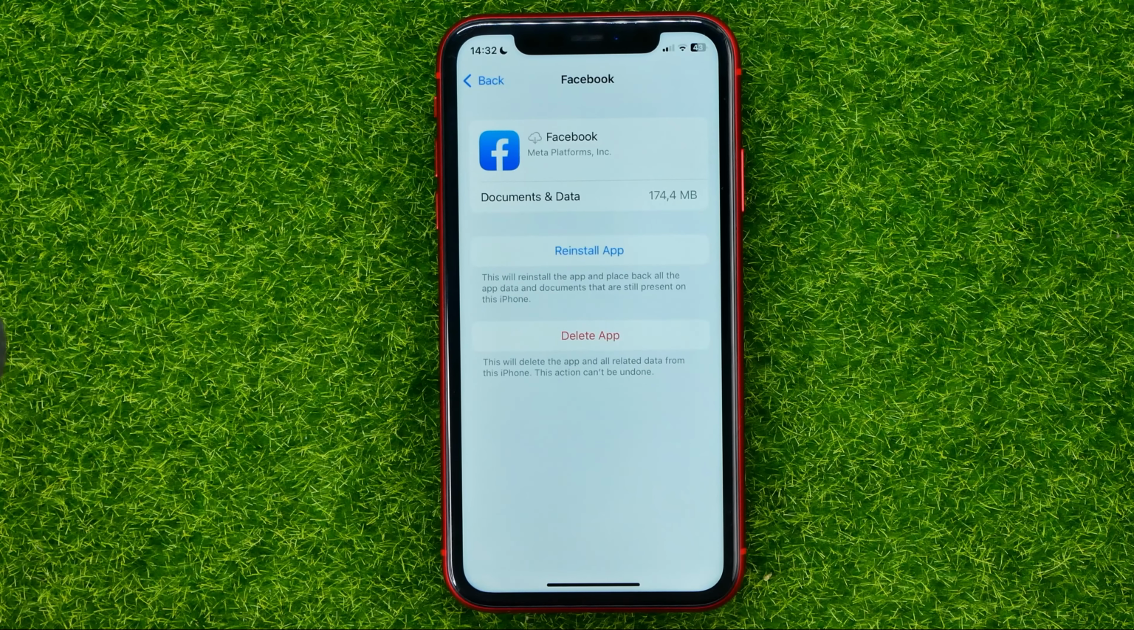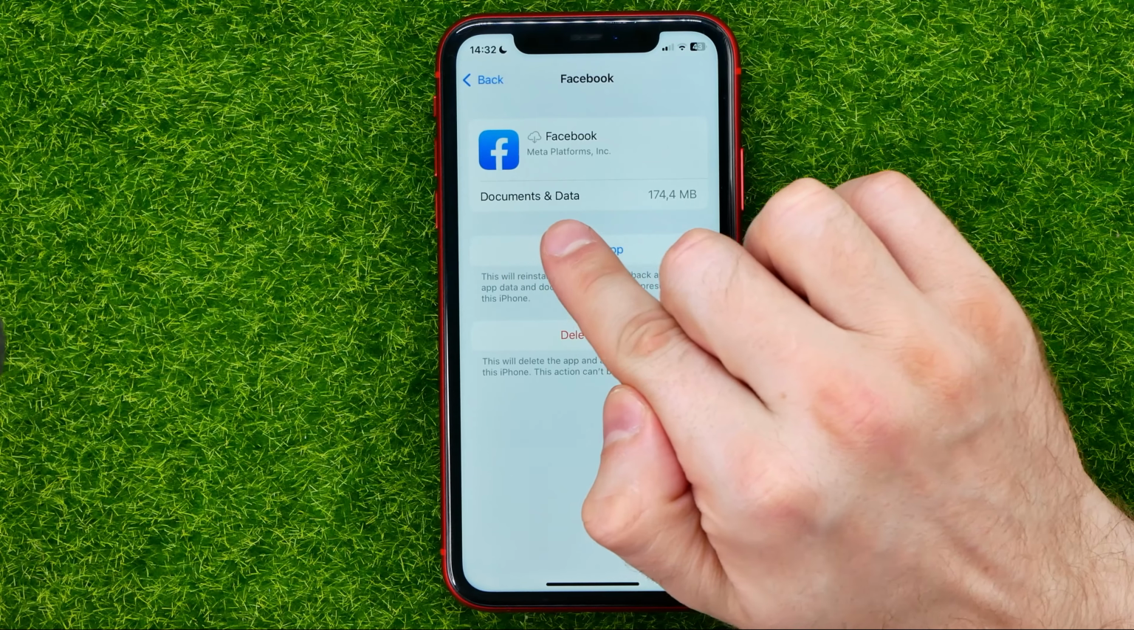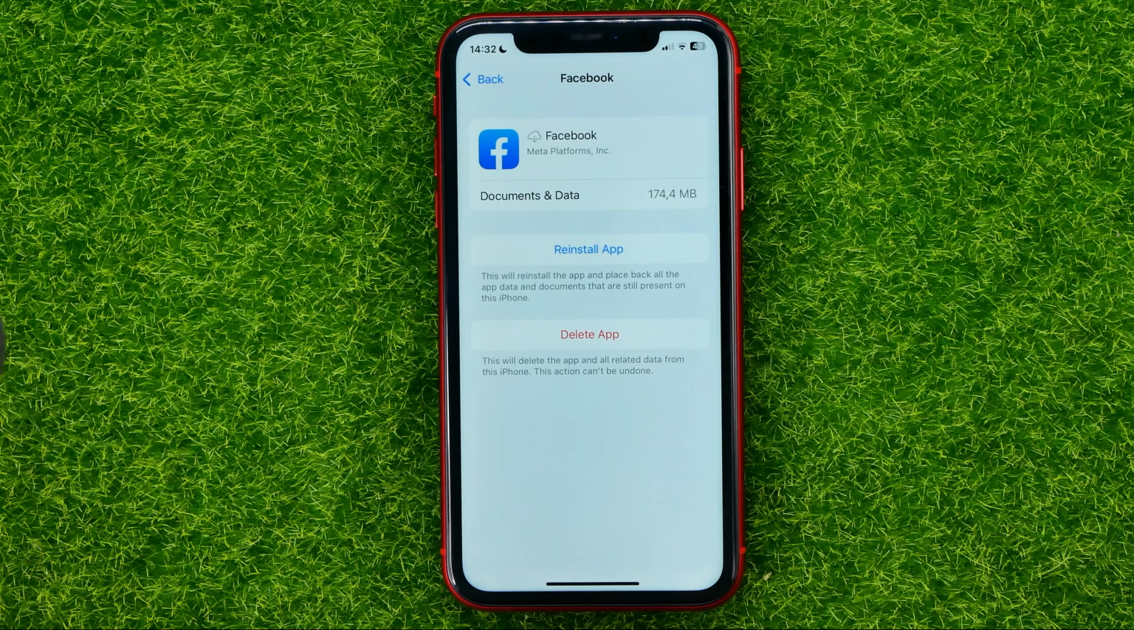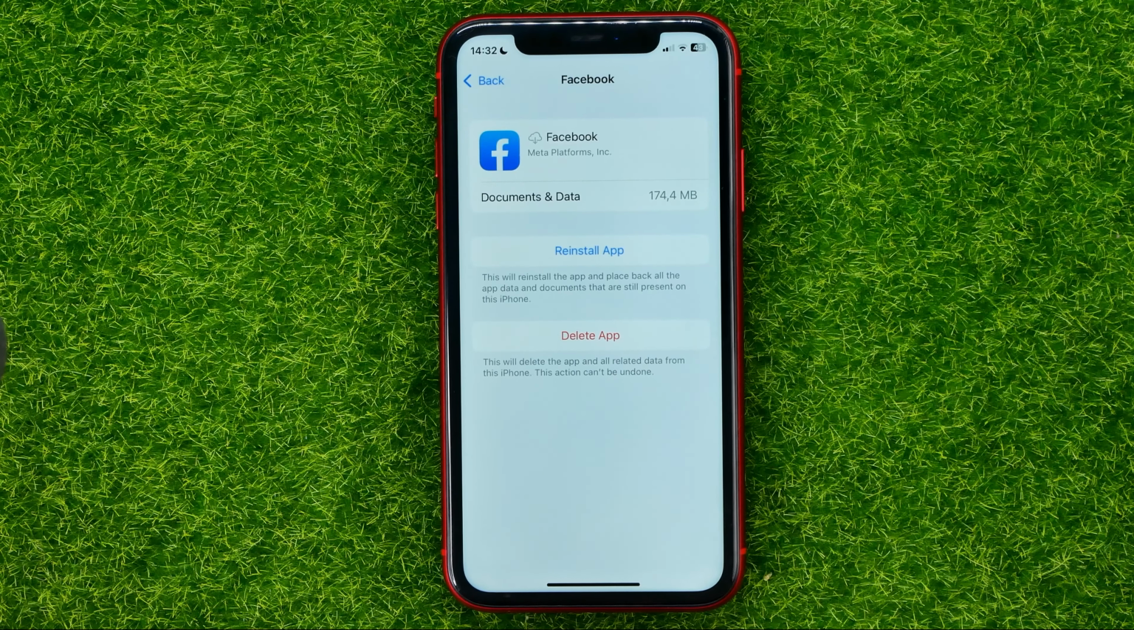And what that will do, that will remove all app files from your iPhone. That may help you to free up some disk space, but it will keep all documents and data, including your login data and personal information.